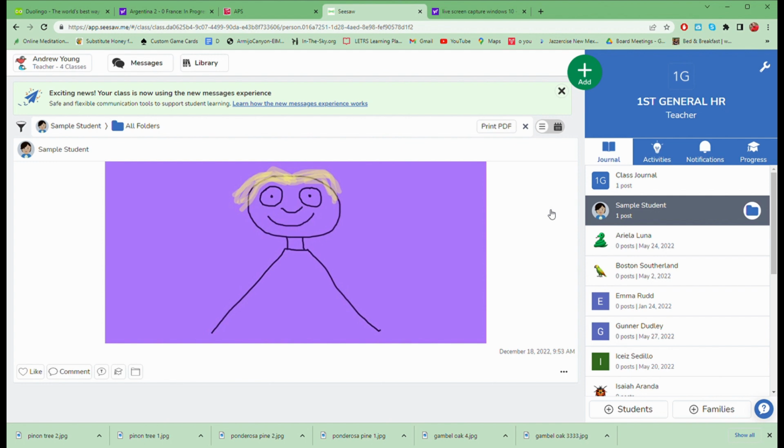And then make another one. Try different things, try using different tools, try using different backgrounds, try lots of different stuff. All right, enjoy, have fun.